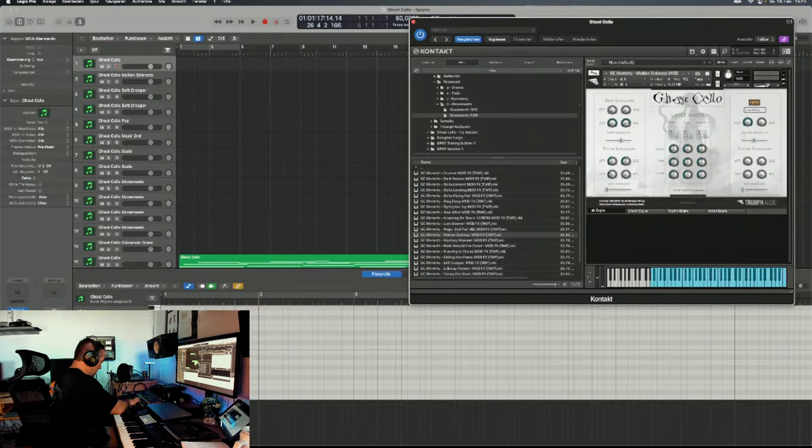Cool, because I can read here "mod". This means the mod wheel is doing something, and listen to it. Let's plug it here. What a beautiful, beautiful reverb that comes in.